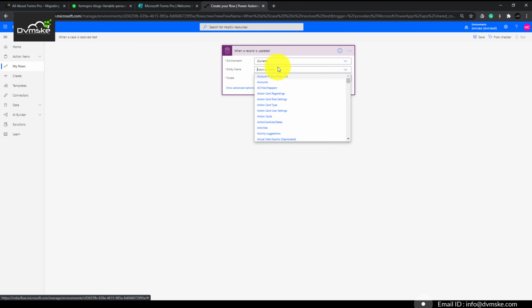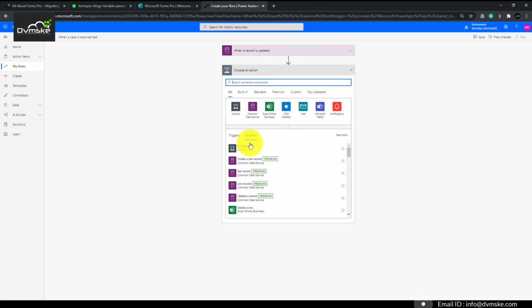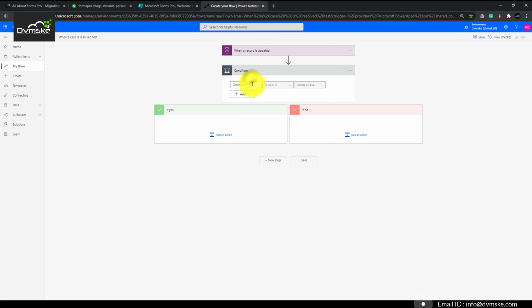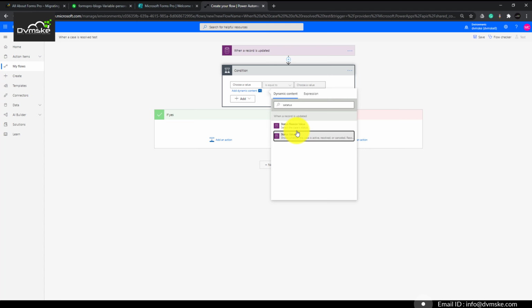I'm assuming we have a little bit of knowledge on Power Automate, how it is created, what the steps and actions are. Now we want our Power Automate to trigger when the case status is equal to resolved. We will add a condition here saying that status code should be equal to 2, that is our option set value for resolve.